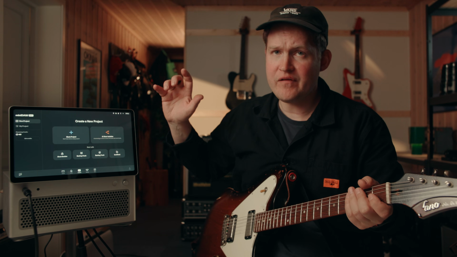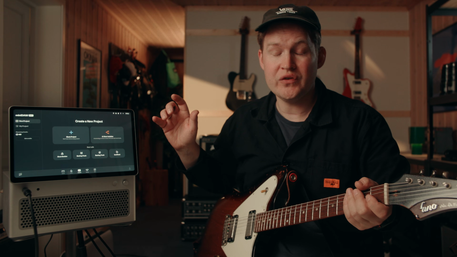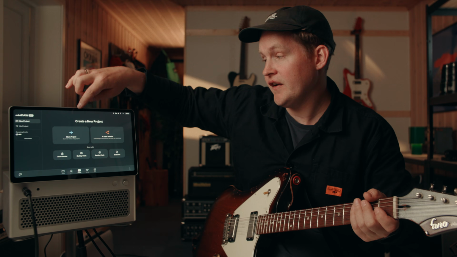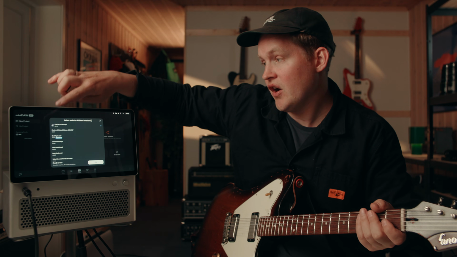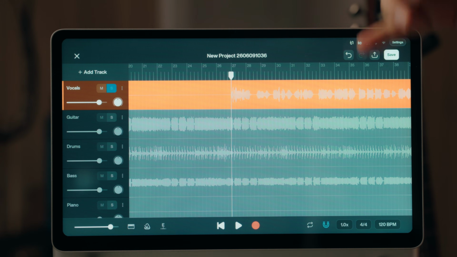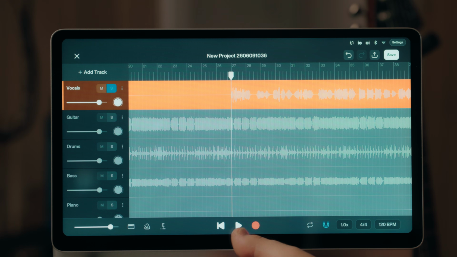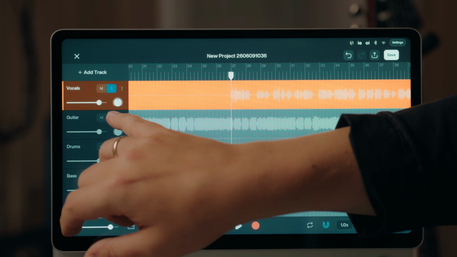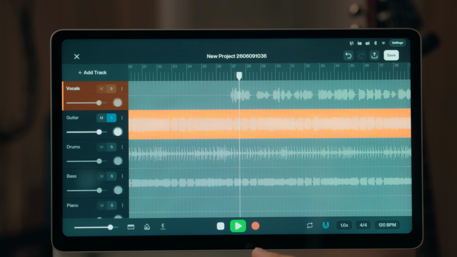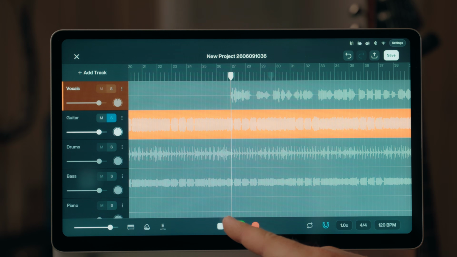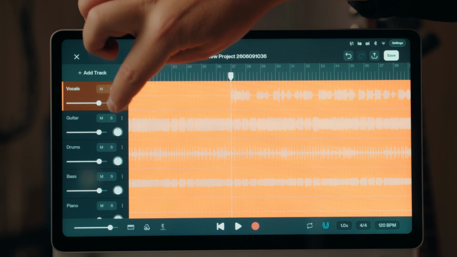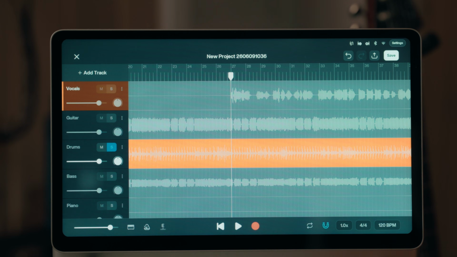So I have uploaded a song to the Lava Cloud, and I can find that right here. Okay, so now we have all the tracks. Let's listen to the vocals. Sounds about right. And the guitars. Sounds a bit processed, but that's how it is with stem splitting.